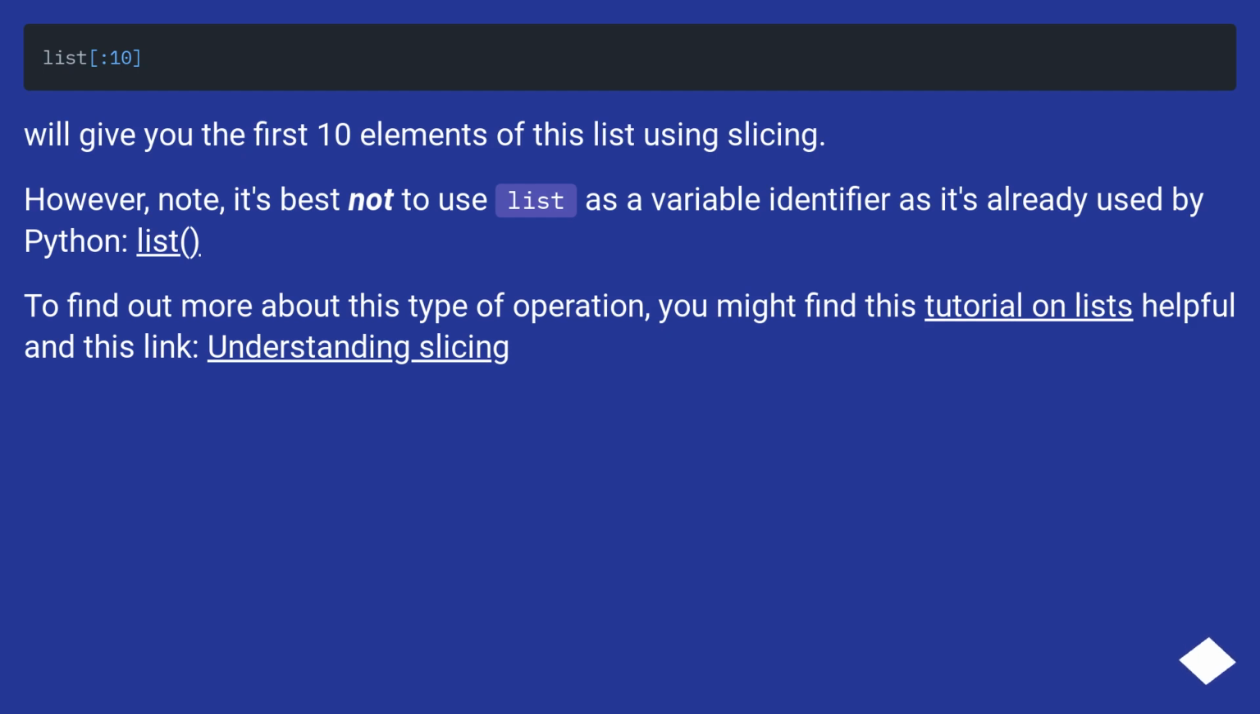We'll give you the first 10 elements of this list using slicing. However, note, it's best not to use list as a variable identifier as it's already used by Python, list. To find out more about this type of operation, you might find this tutorial on list helpful in this link, Understanding Slicing.